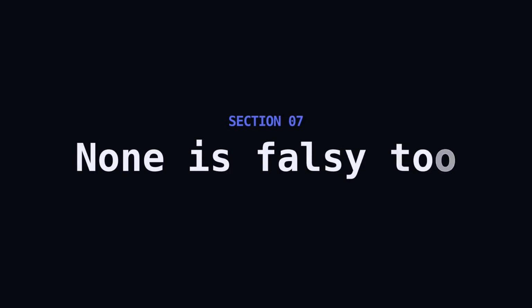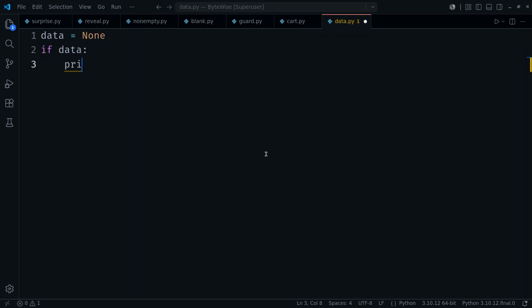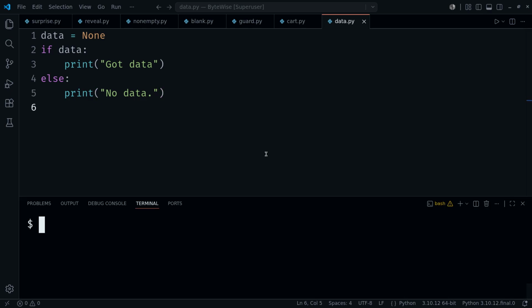And None, the value that means nothing. None is on the falsy list, so if data is false when data is None. You can often write if data instead of if data is not None. Just know the subtle difference. if data also catches 0 and empty, while is not None catches only None, no data. For a plain presence check, if data reads beautifully. When you specifically mean not None, be explicit. But you now understand both.